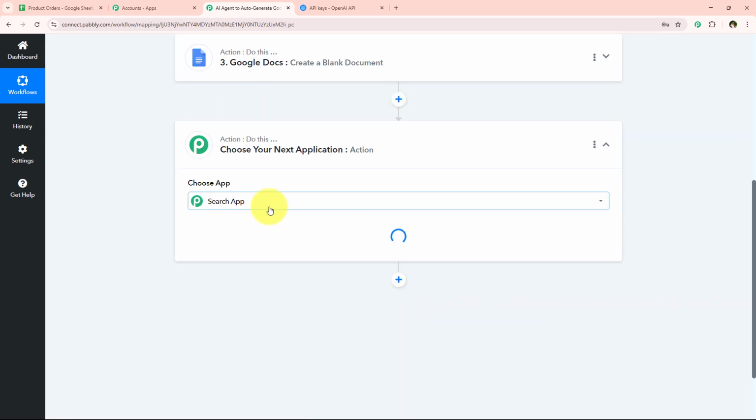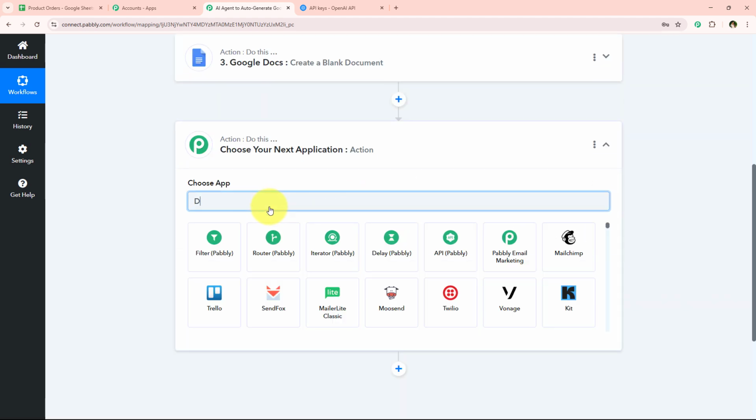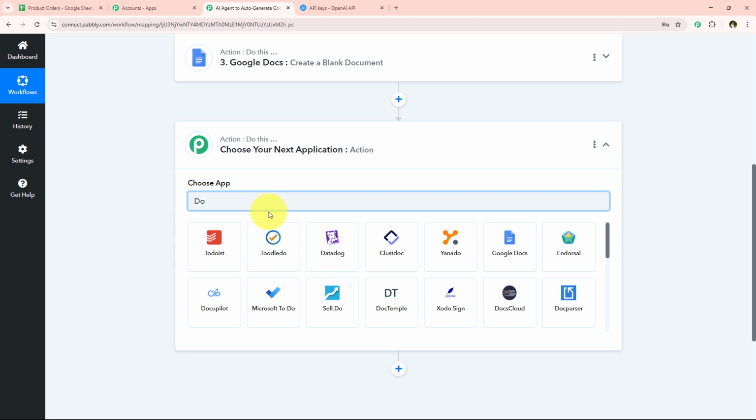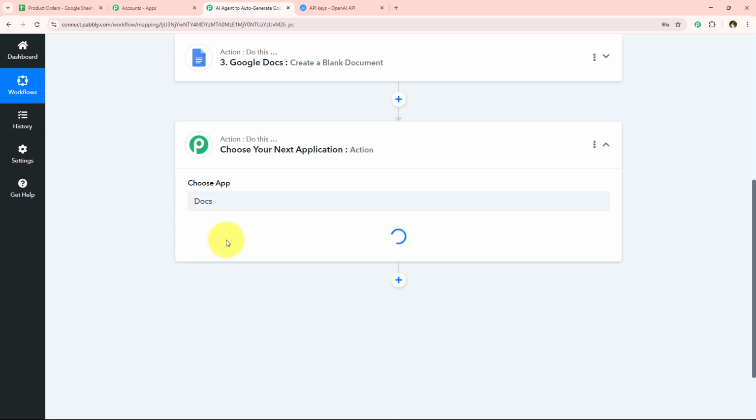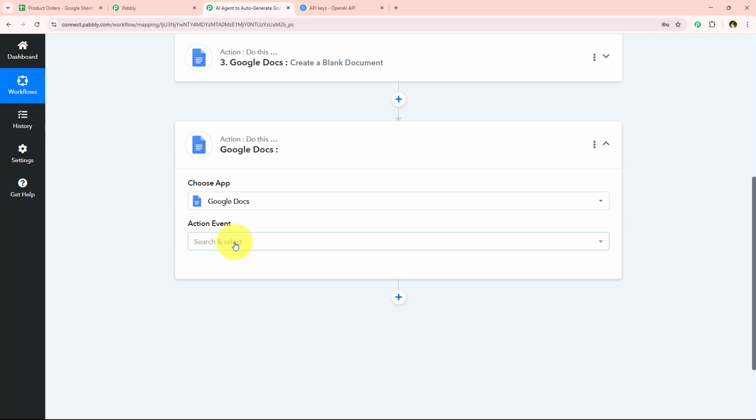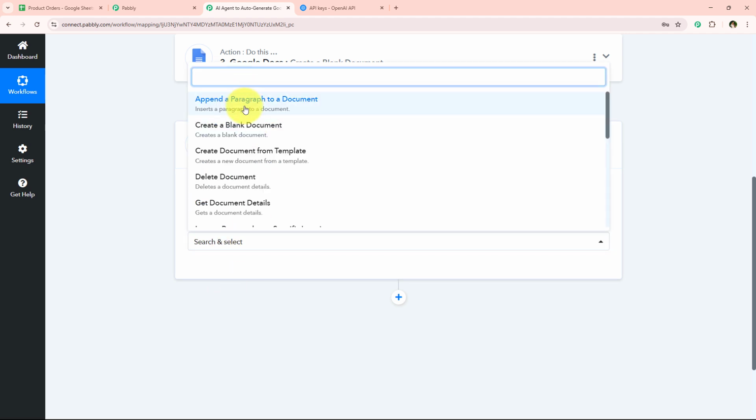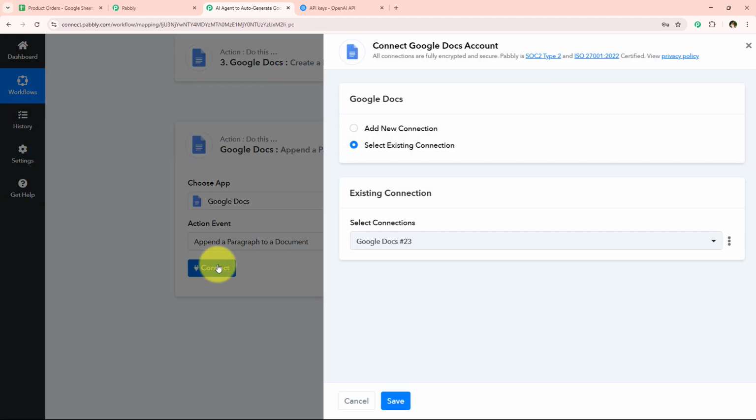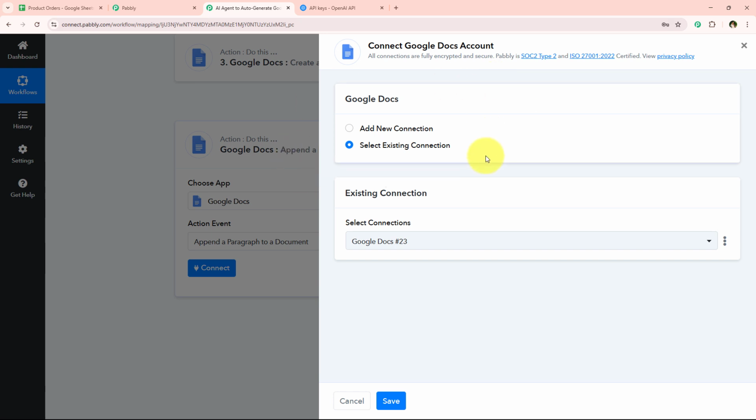For that, I'm just going to add another action step. And now for the action application, I'm simply going to select Google Docs. And after selecting this, for the action event, I'm simply going to select append a paragraph to a document and click on this connect. Once again, it is asking me for the same. So I've recently connected my Google Docs account, so I'm simply going to click on this select existing connection and then save.